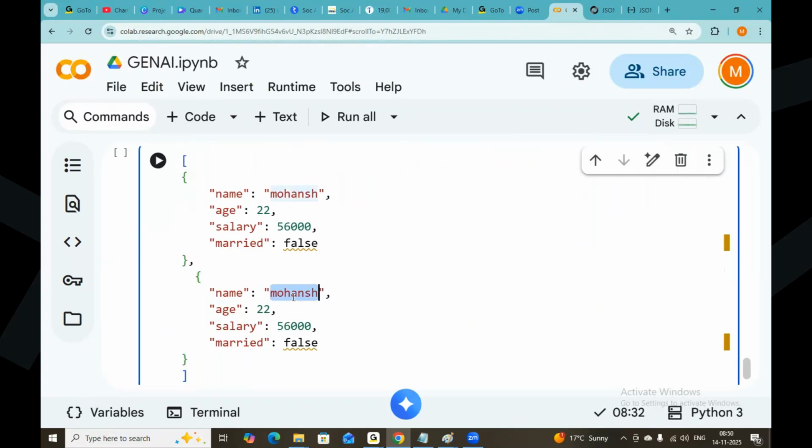My second object is Rohit related data. 21, 46,000. Married false. Can you see, sir? This is an array. Array is a collection of objects. My first object and second object are separated by a comma.